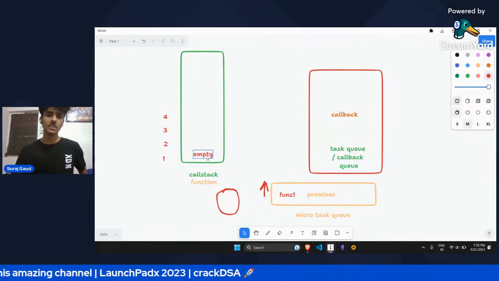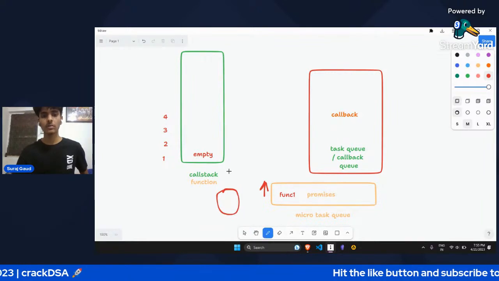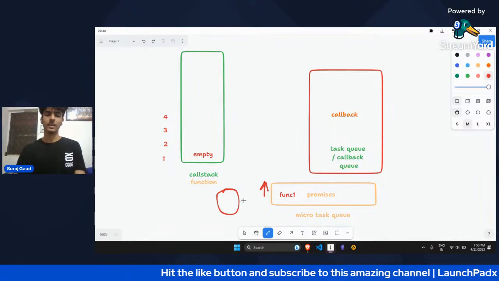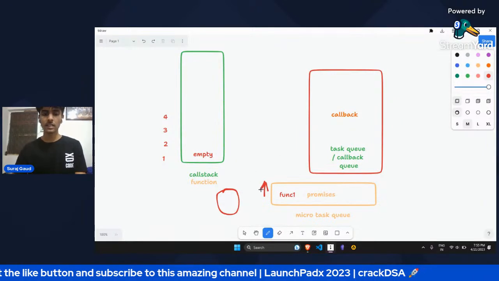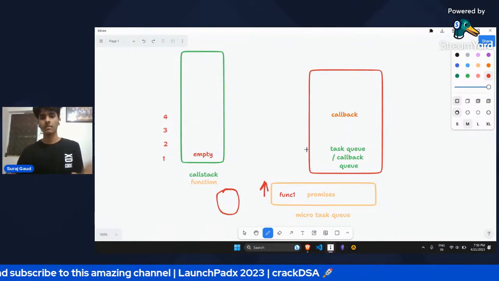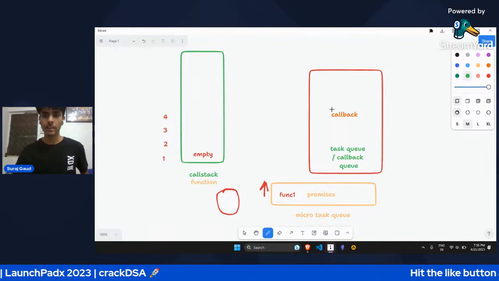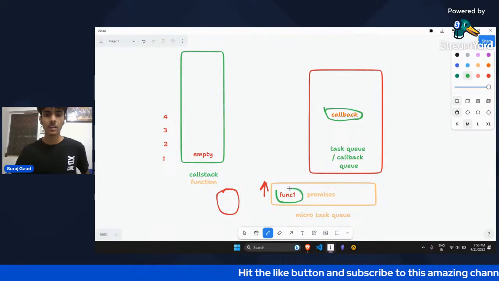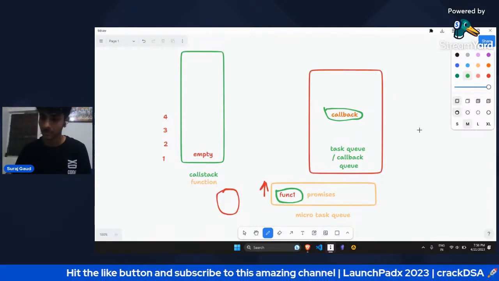It's empty. Since it is empty, the event loop is going to look for the call stack. Does it have some functions to be executed? So we do have. What we have? We have this callback function here, and we have func1 here. Now tell me what is going to be executed first.